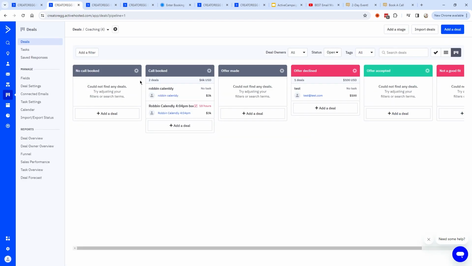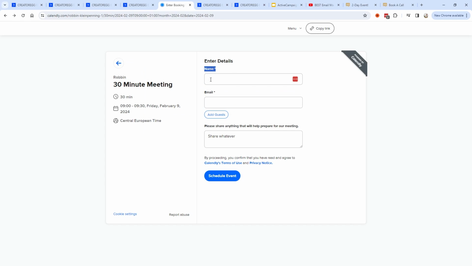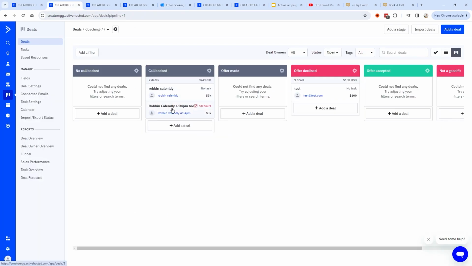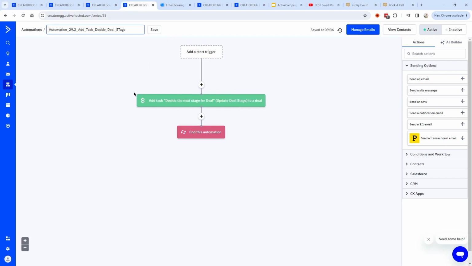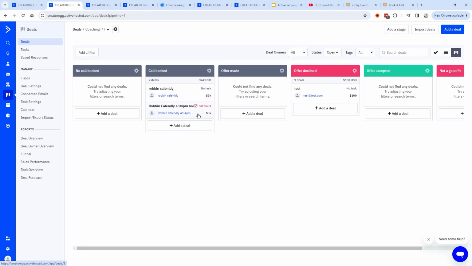So to give you a summary of what we just did, we integrated Calendly with ActiveCampaign with the Calendly integration. So we did the field mapping, so the data they enter in these fields will be connected to ActiveCampaign. So then we created this automation so we don't have to manually create a deal when someone booked a call with us. And then also we created this automation to automatically add a task to make sure the sales agent follows up on the person that booked a call with us, to make sure that sales agent makes a decision about what the next step is for that particular deal.